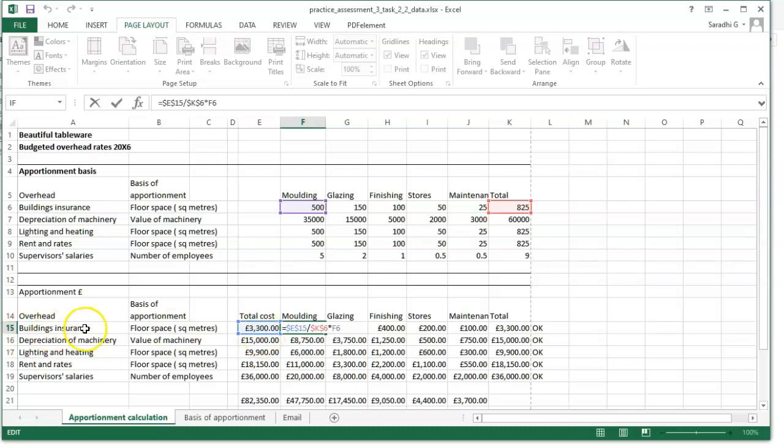The first one is insurance. The basis of apportionment, as you know, is floor space. So total cost divided by the total floor space multiplied by the molding. So use the total cost and the total floor space in absolute referencing, and then molding is F6. If you copy paste into the next one, then it will be using the floor space for glazing, then floor space for finishing, and floor space for stores and maintenance.